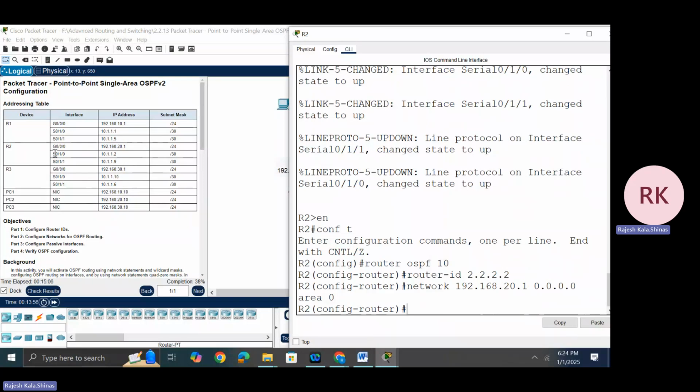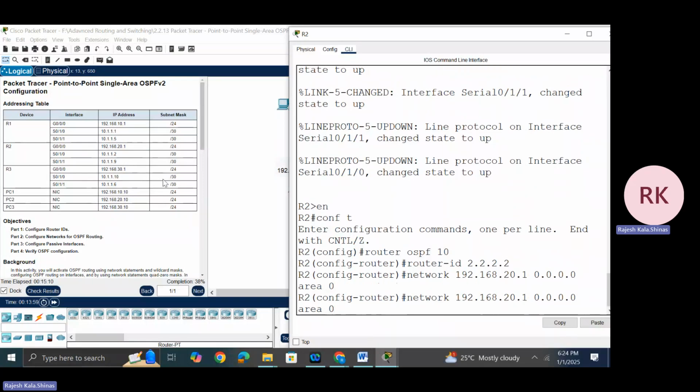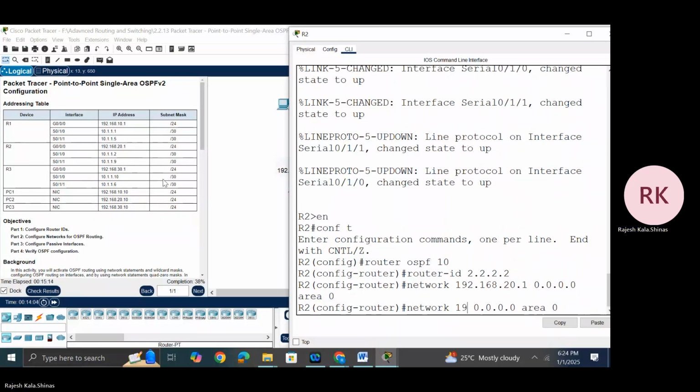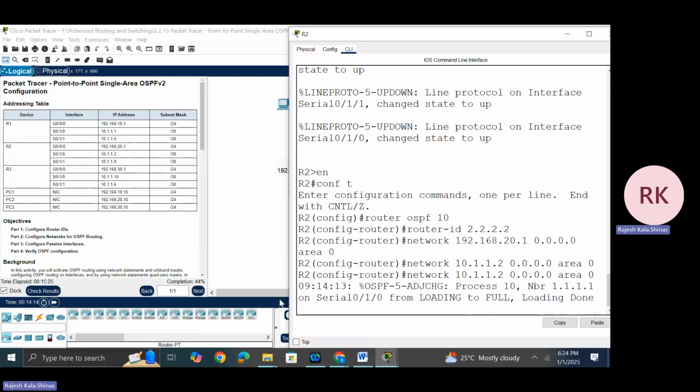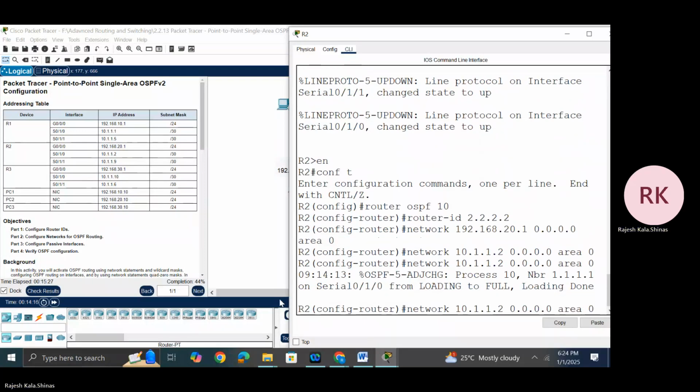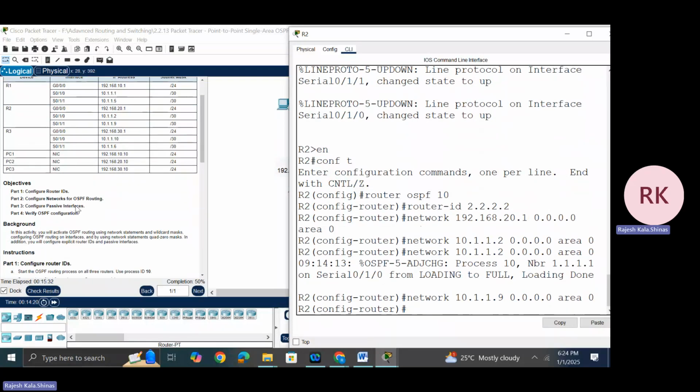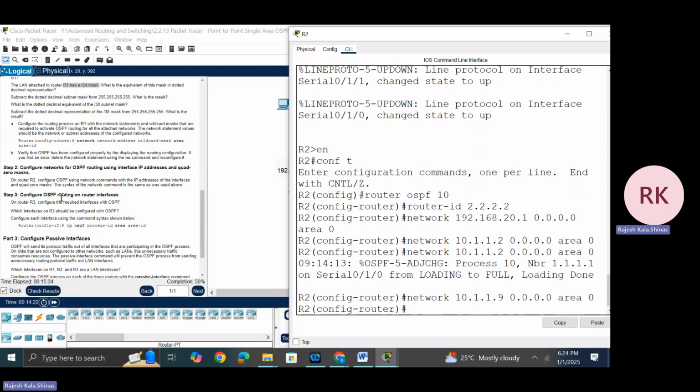Now the next IP address is 10.1.1.2. I will just use the up arrow, since they are all the same, right? So I'll go here, 10.1.1.2. Done. Next, 10.1.1.9. Same thing, we'll just type here. Done. After that, configure OSPF routing on router interfaces.